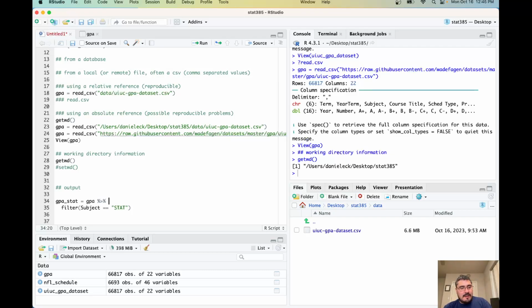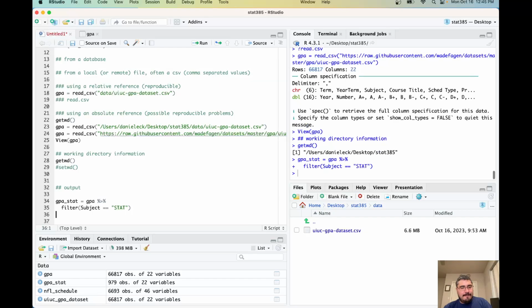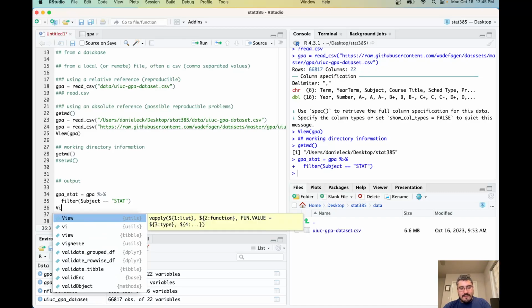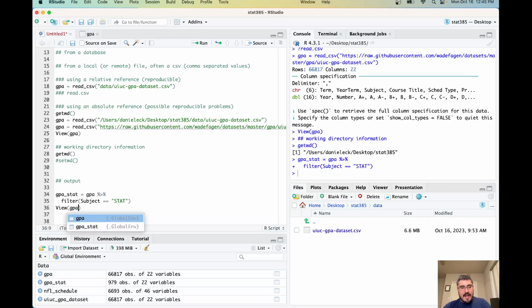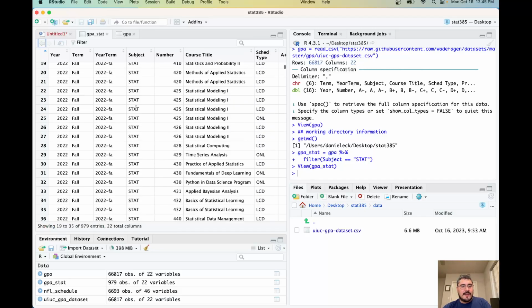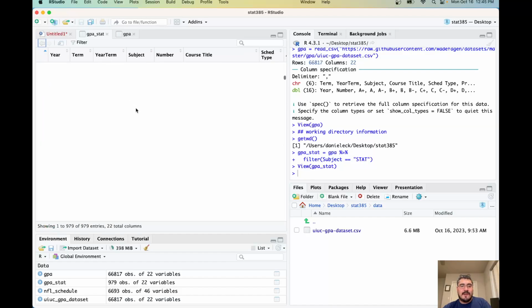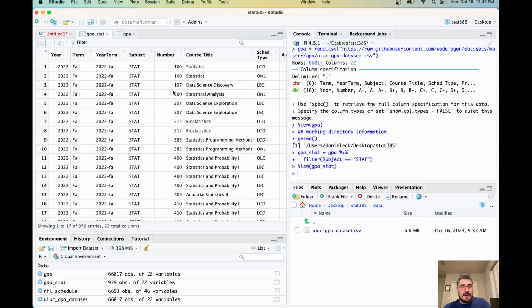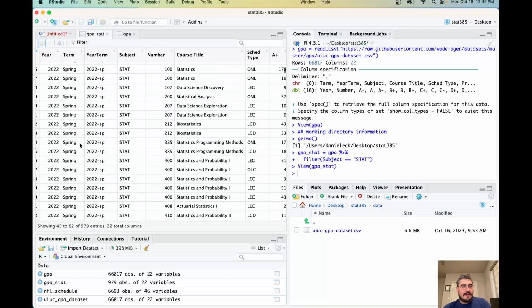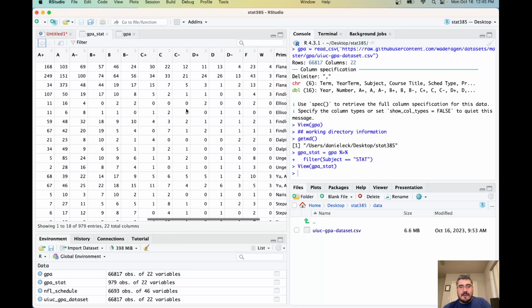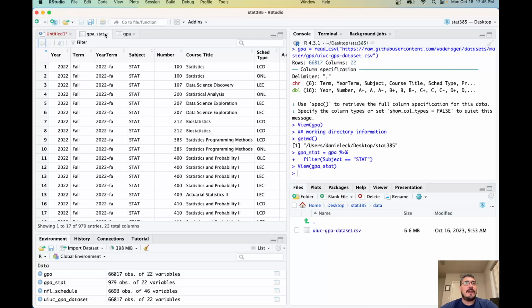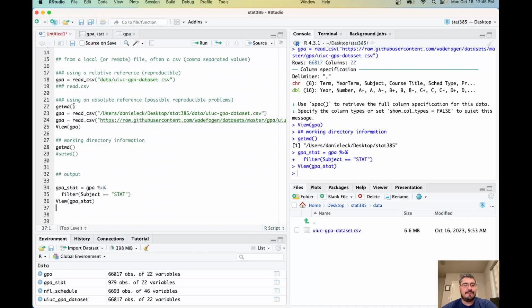Okay, so let's take GPA, filter subject stat, and then let's just view this real quick. View GPA stat. Okay, so here you can see that the subject is all stat. So it did the right thing, and you can get information for the different courses, different year, term, all that stuff. And you get instructor information and grades.